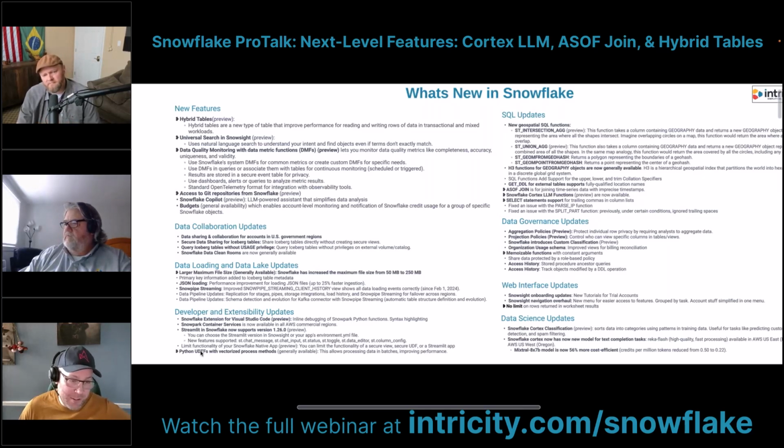Let's look at developer extensions, right? There are exciting things like the Python UDTF vectorized process method. So this in general allows Python to be much faster in processing data, which is always good. Other things are more iterations along the lines of support for Streamlit, with additional features added, like chat support now, data editor, things like that. So that's evolution going on there.